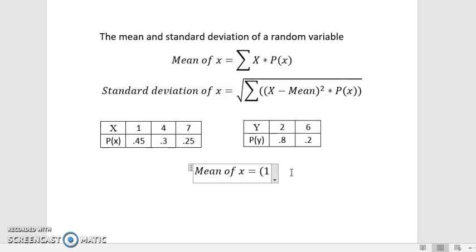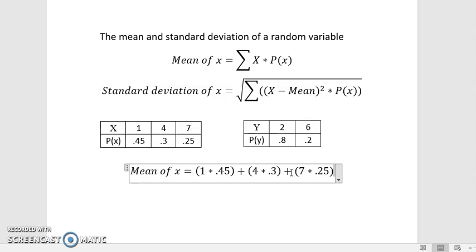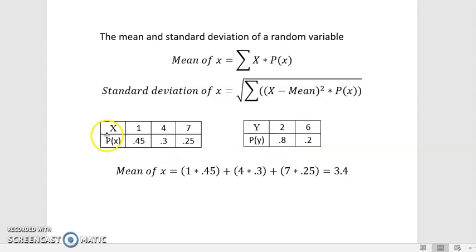So I would do 1 times 0.45 plus, because it's sum, 4 times 0.3 plus, and then the last one is 7 times 0.25, since it's 7 25% of the time. Now when you work that out, it works out to 3.4. So the mean of this random variable x is 3.4.